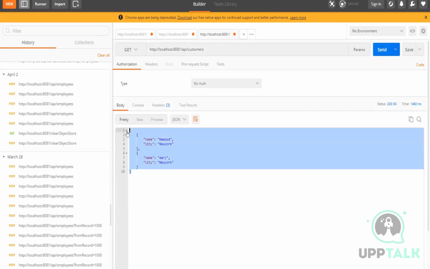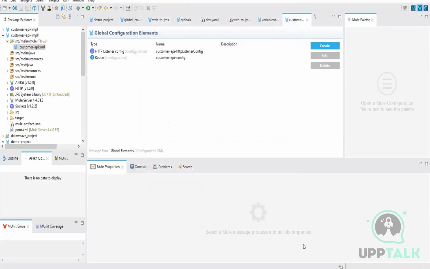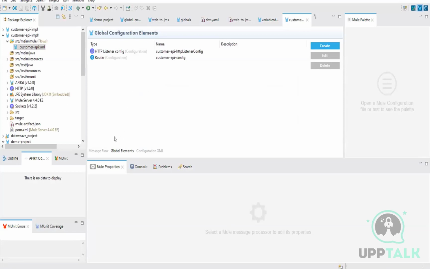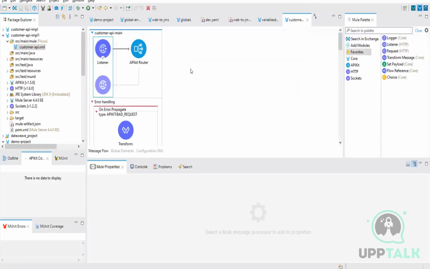So now, see, from Postman I'm directly hitting the implementation. The call is not going to the Design Center. Based on the design in Design Center, this project got created. That's what I want to say.